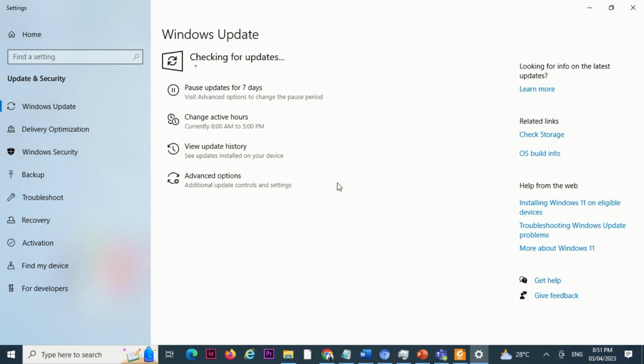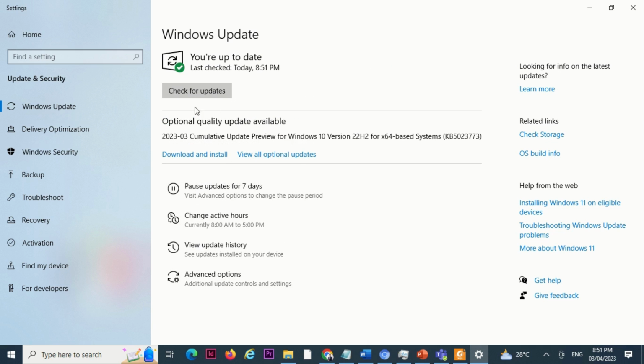Again, that's all the process on how you can definitely check and access the available updates of your computer.